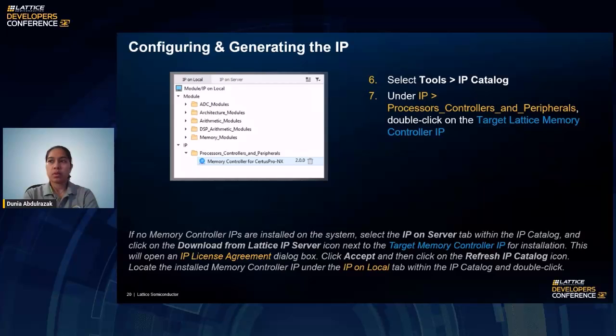This will open the following panel within Radiant, where under IP, Processors, Controllers, and Peripherals, you will be able to see all of the memory controller solutions you have installed. If none are present, you can download them from the IP on Server tab. Once you see the desired memory controller solution, you will double-click on it to open up the Module IP Block Wizard window.